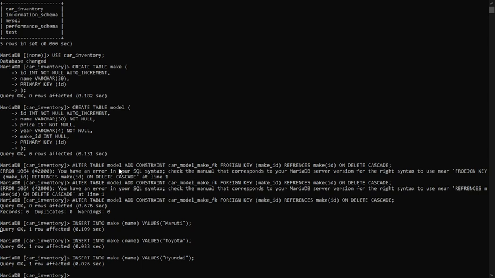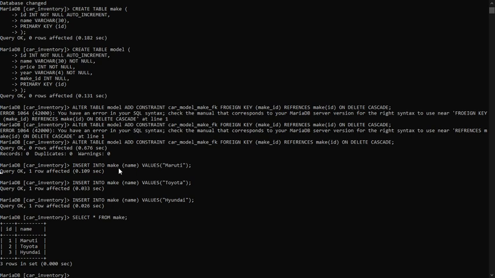Finally, let's store Hyundai. Now that these three things are inserted, let's do select star from make. So we have three names for the makes of the cars that we'll be storing, and the IDs are, as you can see, automatically generated and incremented. Now what we need to do is insert into the model. Inside the model, we will insert the name of the model, the price of the model, year of the model, and finally the make ID.